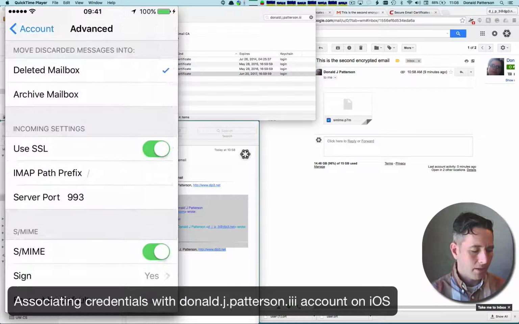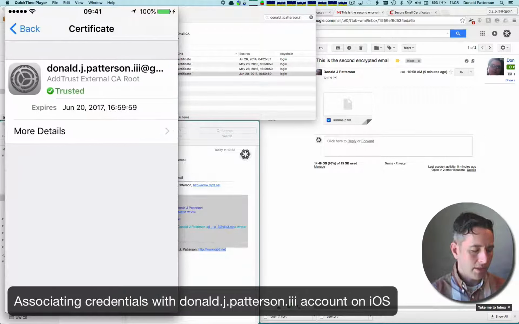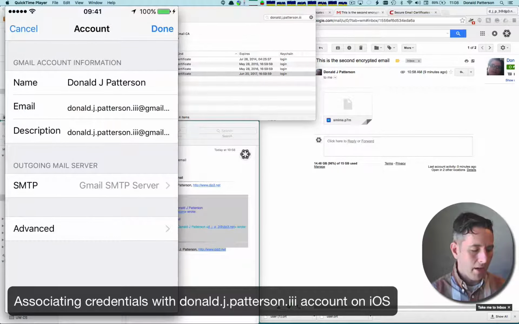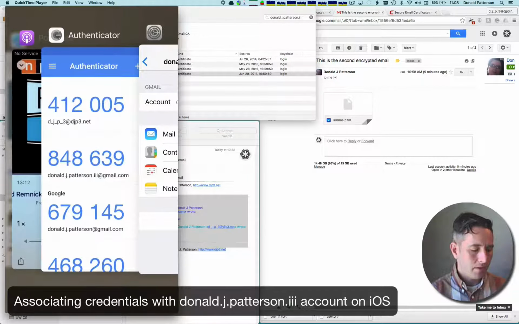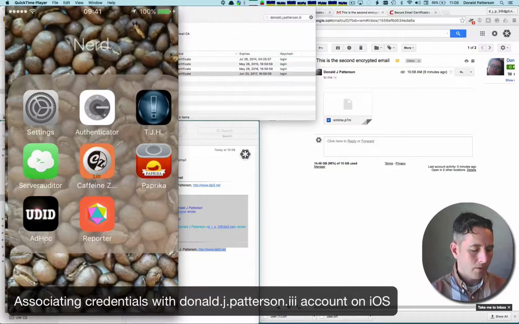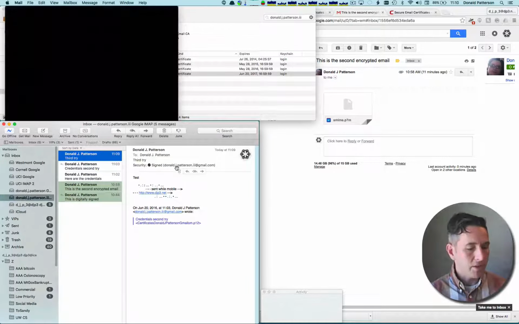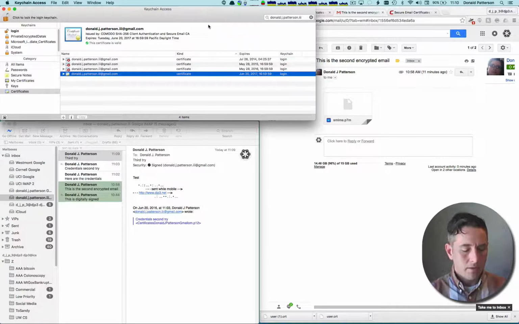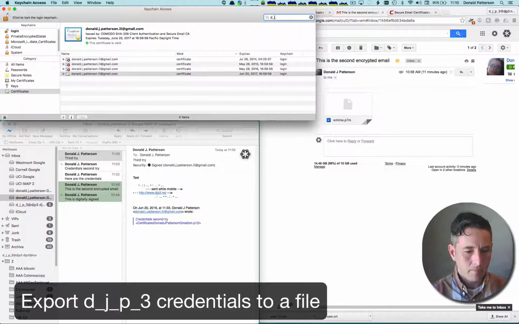Go back. Encrypt it. Make sure we select the certificate that is trusted and hasn't expired. And then we have to make sure that we go out and we hit done. Once we hit done, we can go back to our mail account. Okay, so next thing let's do then, let's get our other account installed on the phone.